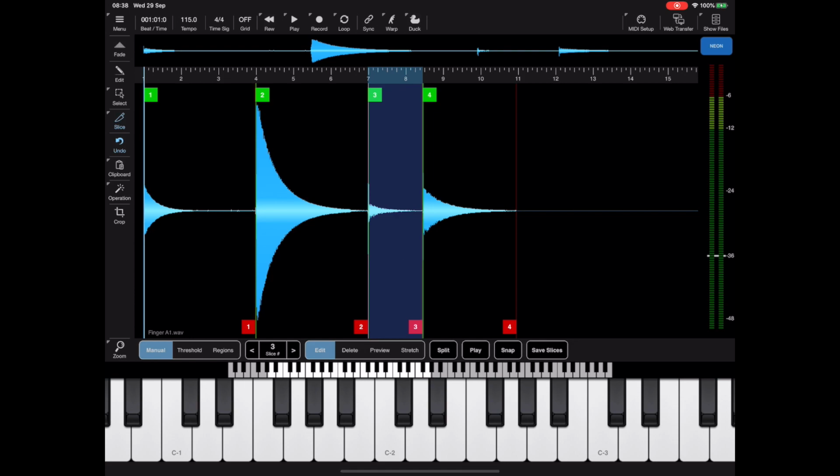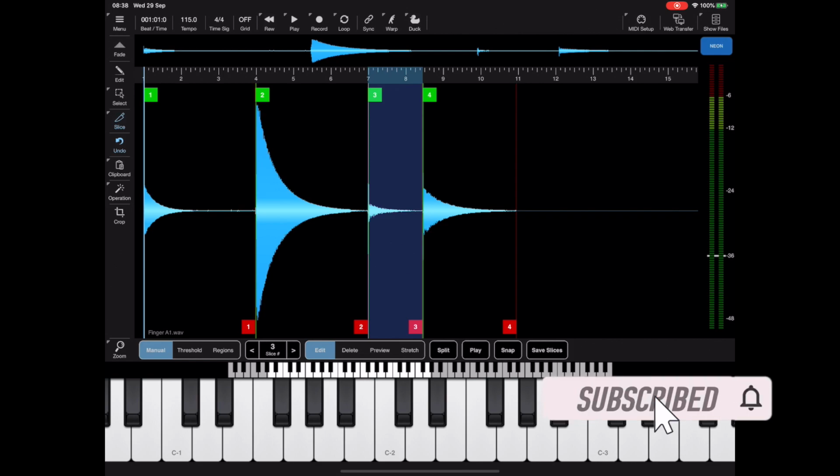So that's just about it for this tutorial on slicing and stretching. Now these all appear in version 1.04, so if you don't see the option in your version, it's because you're not on the latest version.